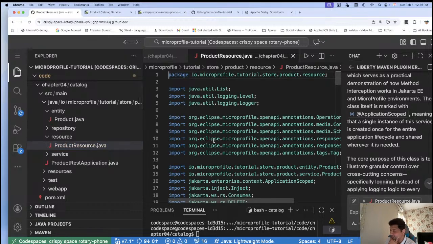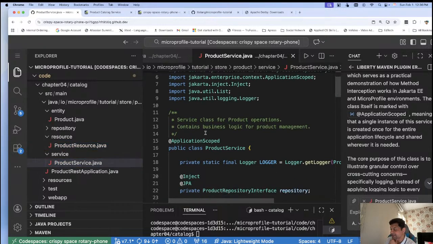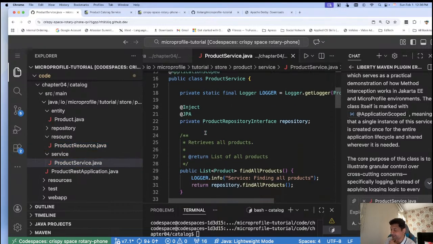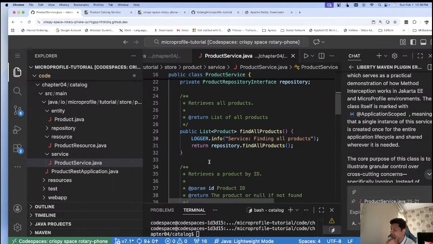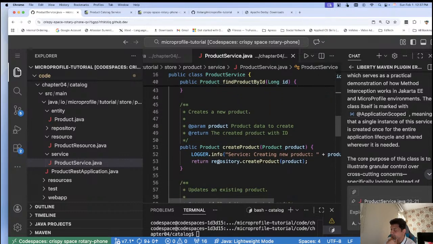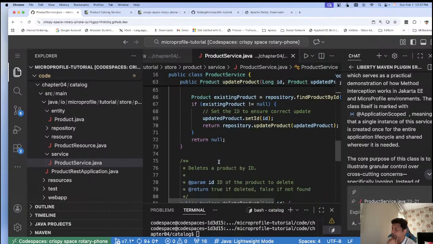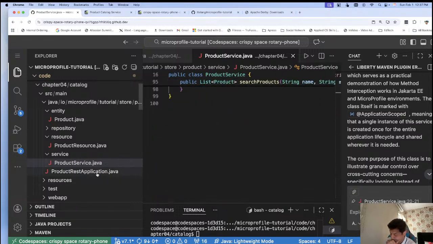There's a resource class which has the HTTP methods. There is a service class. The service class has the business logic, and it has the annotation. So for example, here we are using the database, and then we have various methods for creating, updating, and deleting products.